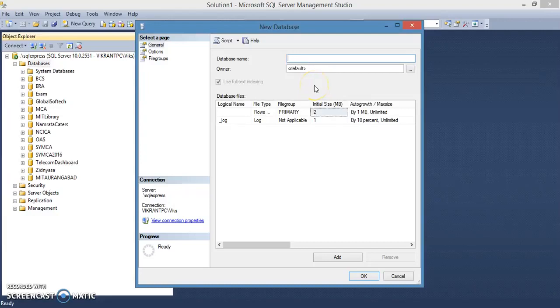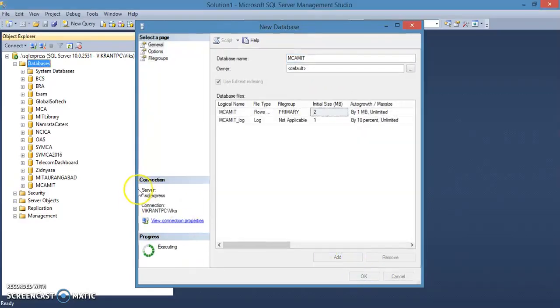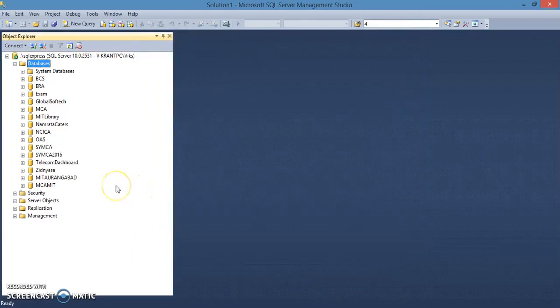Let's give the database name as MCA-MIT. Just click OK. So you'll see this database has been added, MIT MCA.